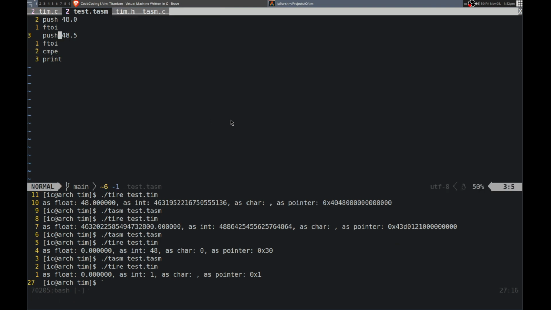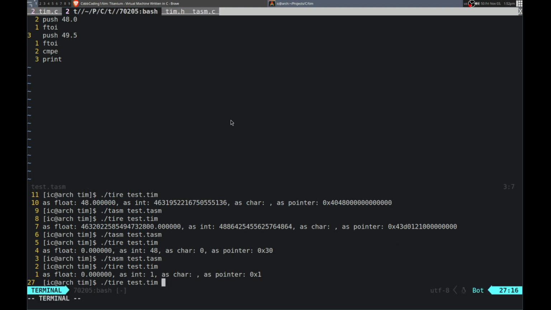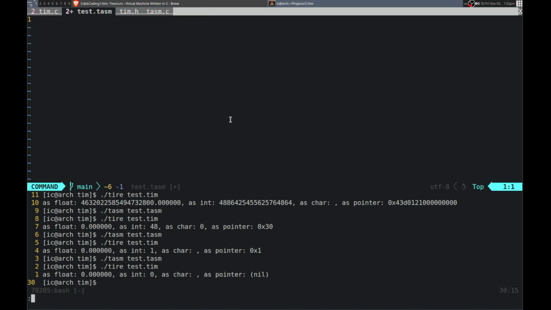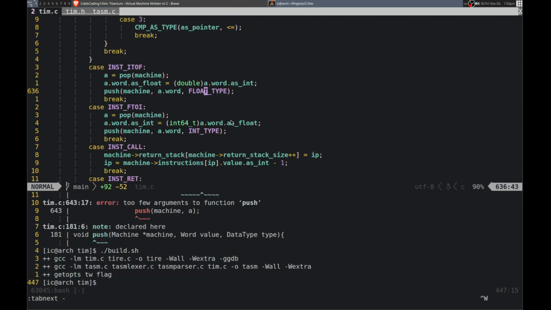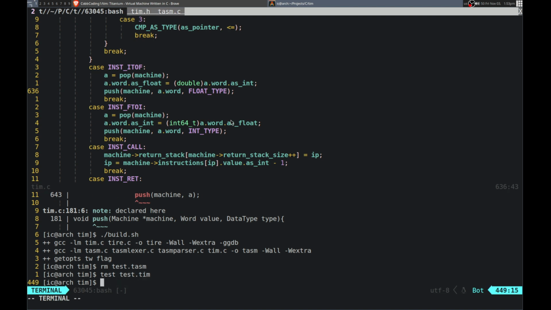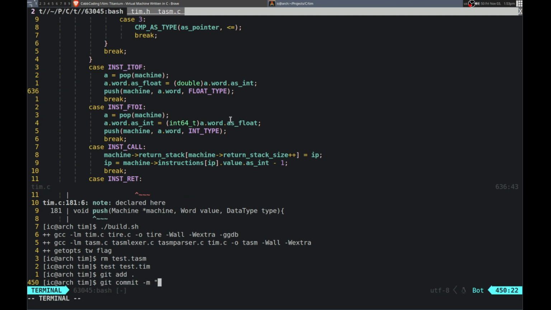And if we change one of them, so if this becomes 49, then they would not be equal. Alright, perfect. So that seems to all be working. So I think this is good to actually commit the changes. So let me close out of that. Remove test.tasm and test.tim. And then I will go ahead and commit this.